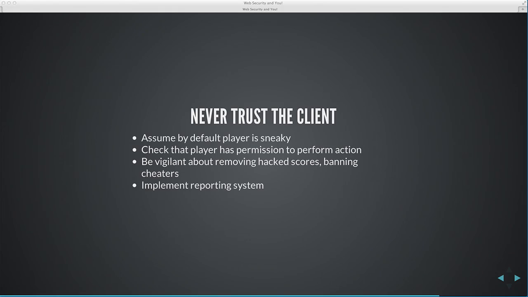So the key thing here is, never trust the client, never trust the game. By default, you just have to assume that your player is being sneaky. So every time they request to do something, every time they request to buy an item, you have to check if they have enough money to buy that item. You just have to assume that they're doing something wrong, and so you've got to check it at every step.